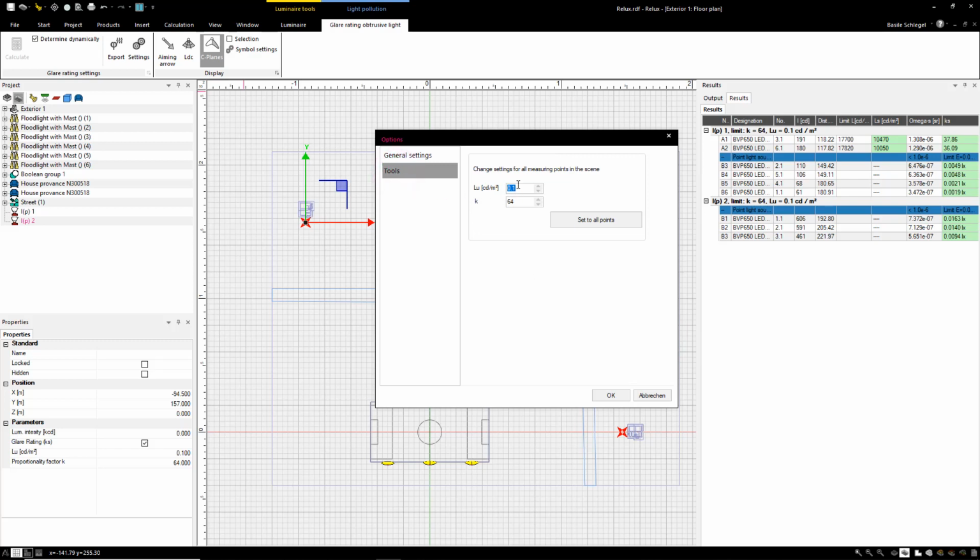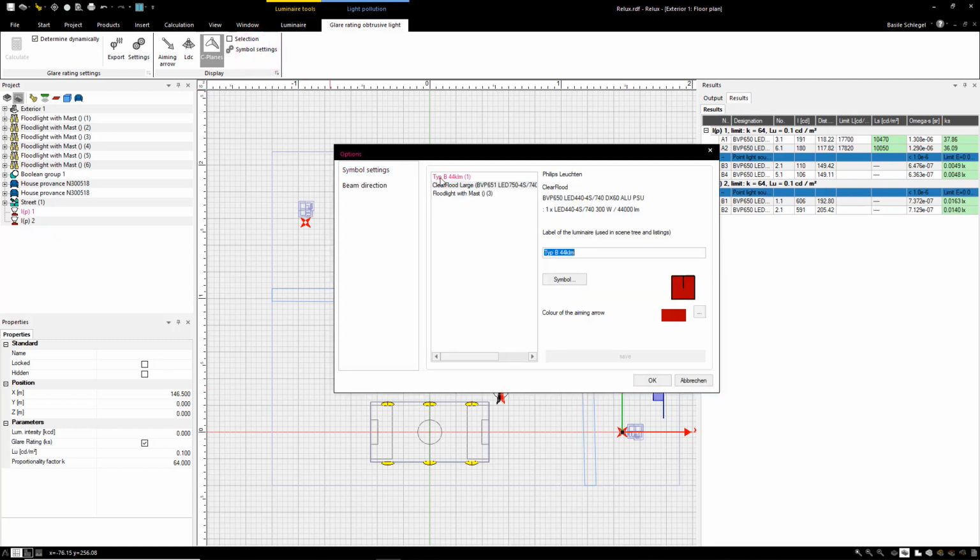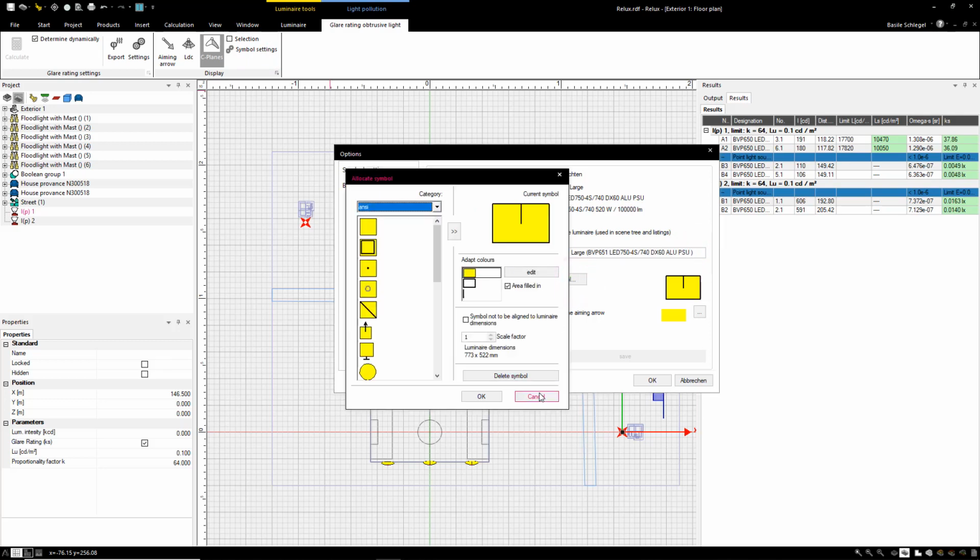The limit values for all the observers in the scene can be rapidly adjusted via the Settings Tools function. In the Symbol Settings dialog, designations and symbols can be rapidly and efficiently applied to all the luminaires in the project.